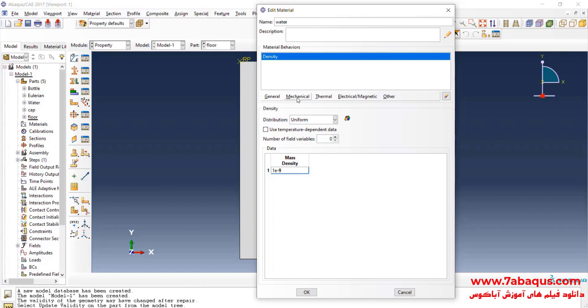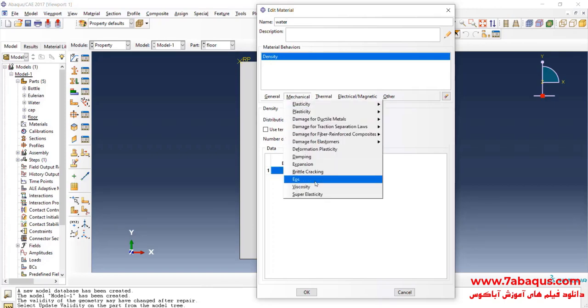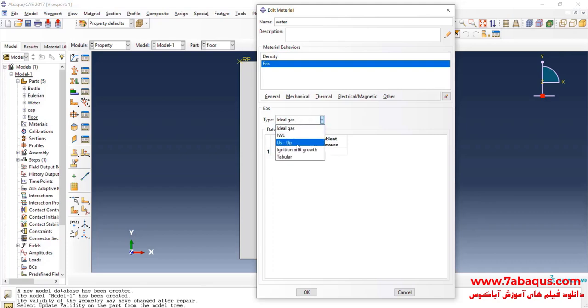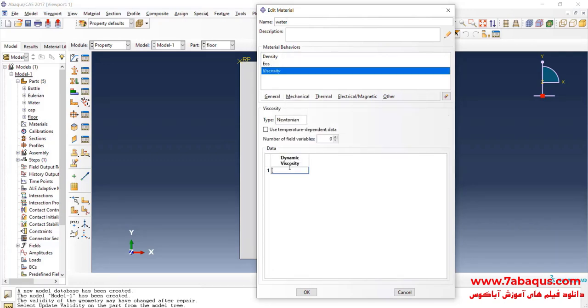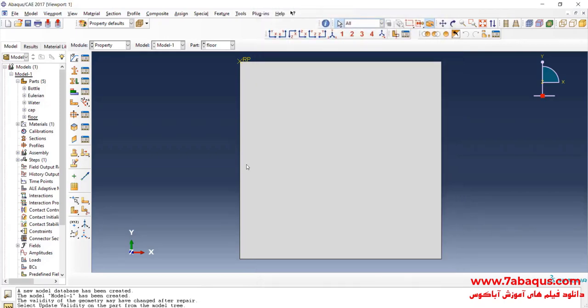In the next step, I'll click on the Mechanical menu, then select EOS, or the Equation of State. From here, I'll select US-UP. The speed of sound in water is equal to 1450 multiplied by 10 to the power of 3 millimeters per second. I'll enter the parameters S and gamma 0 equal to 0. In the next step, I'll click on the Mechanical menu and then Viscosity. The dynamic viscosity of water is equal to 0.001 pascal second, that is 10 multiplied by 10 to the power of negative 9 megapascal second. I'll click on OK. In the next step, I'll click on Create Material.